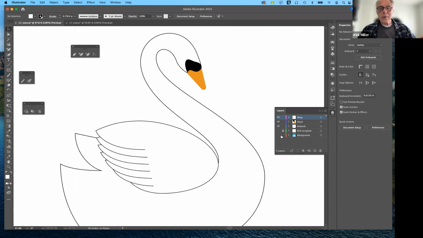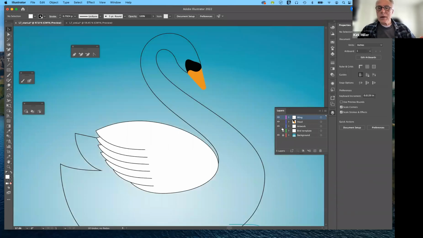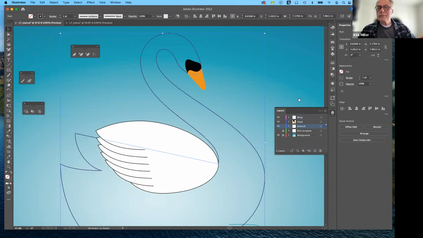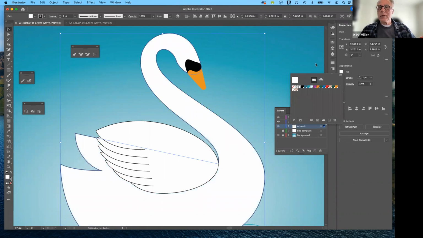So now I can go ahead and I can turn on the background, make sure that the template is turned off. And let's go ahead and I need to come back to this shape. And I need to go back to the fill over here and fill it with white. And overall, it's looking pretty good. Okay.